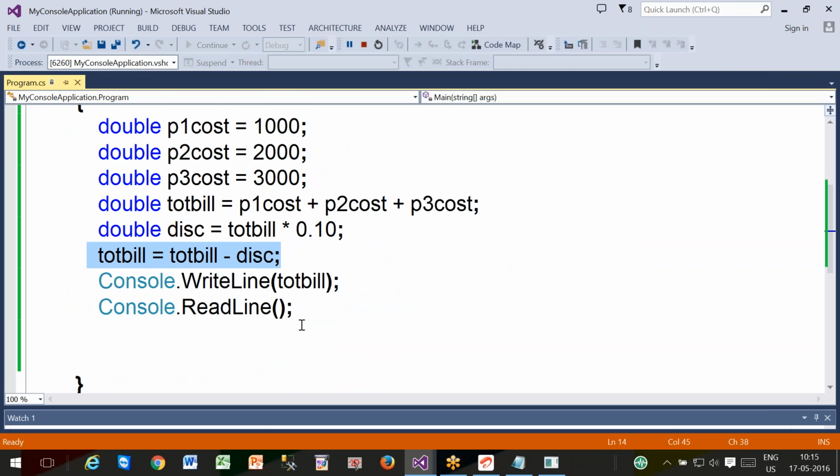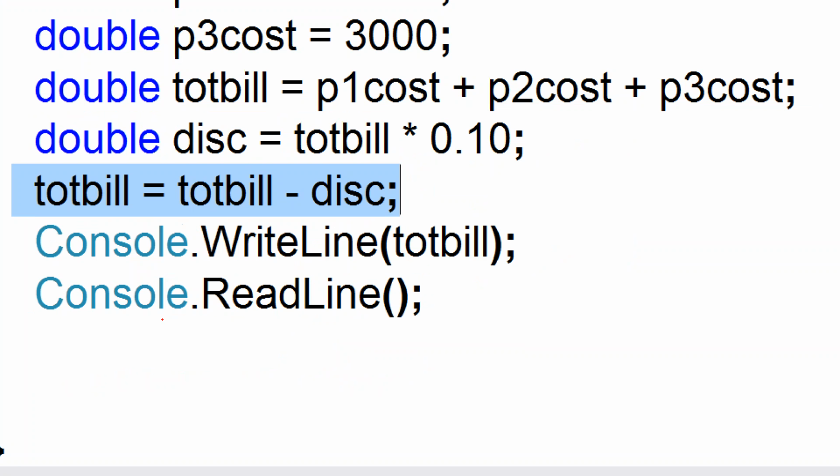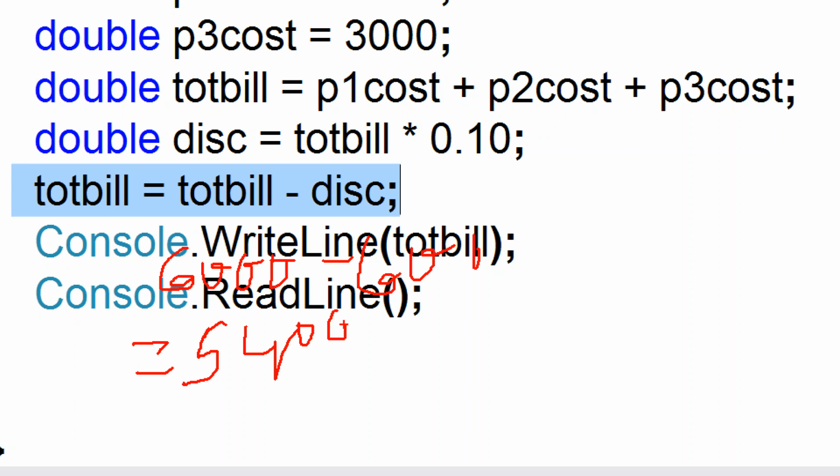Here, first RHS will execute. RHS is what? Total bill. Total bill is how much? 6,000. And discount, 600. What will happen? 6,000 minus disc is what? 600. Then what is the value in RHS? 5,400. And then control will go to LHS.